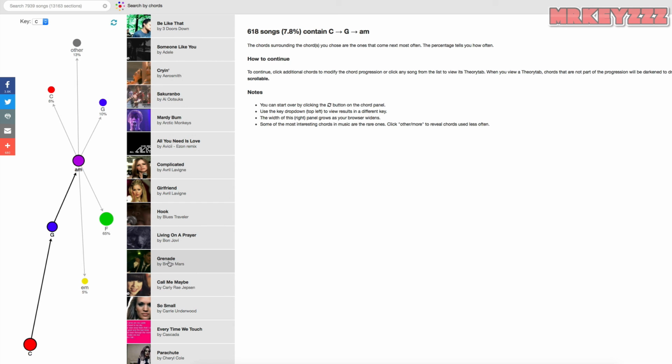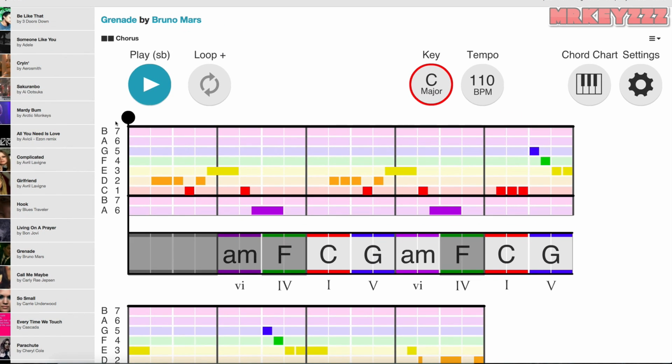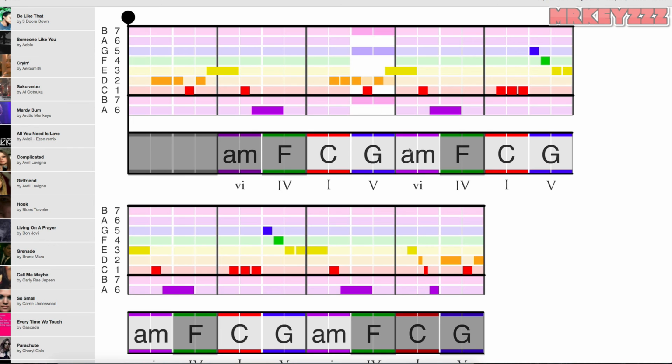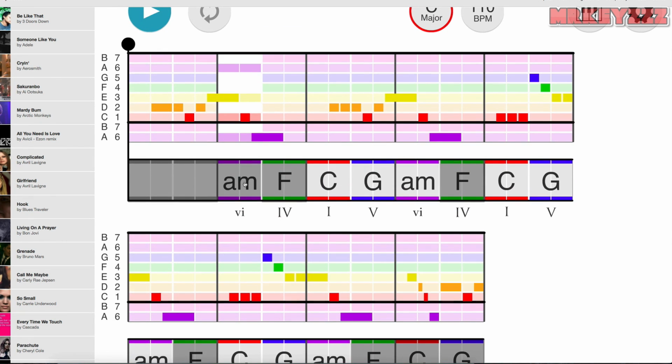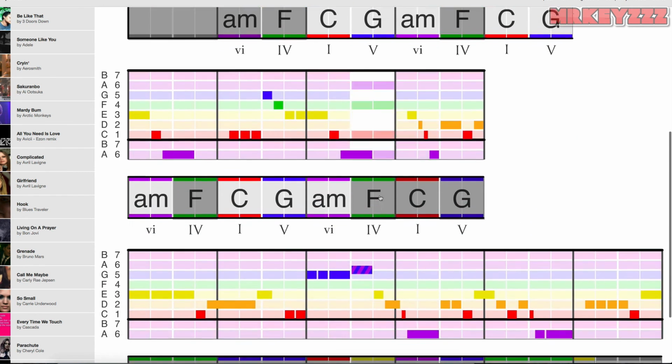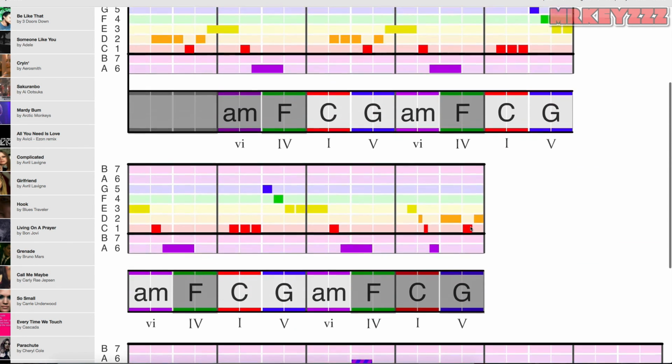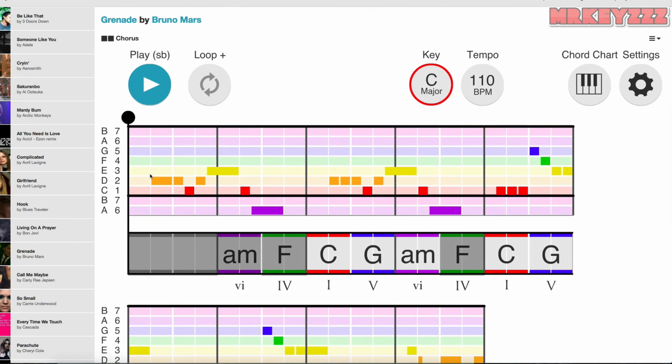So for example, if I look at Grenade by Bruno Mars, it's going to show us the chorus. And we can see, oh, look, we have C to G to A, and they're 2 beats each. The chorus, however, starts with A minor. So A, F, C, G, repeated, and then it changes a little bit down here. Okay, so that's a little bit about how this website works. It's actually pretty useful when you're creating your own chord progressions.